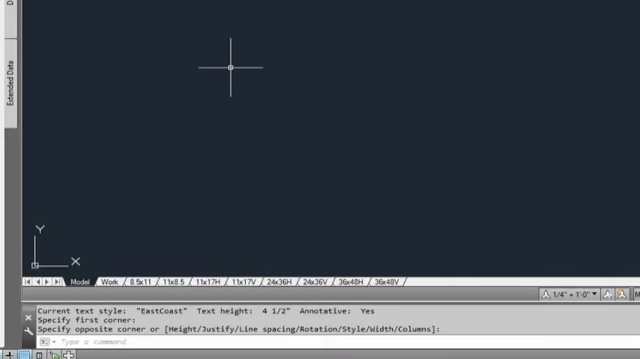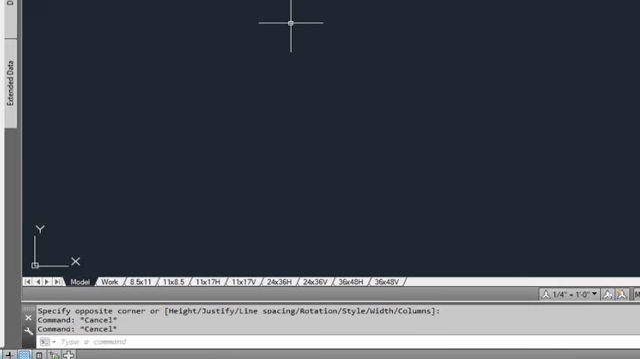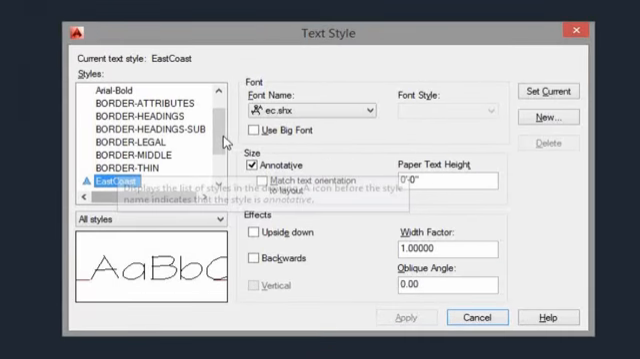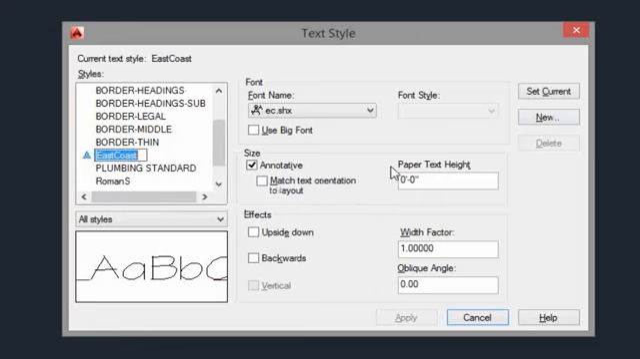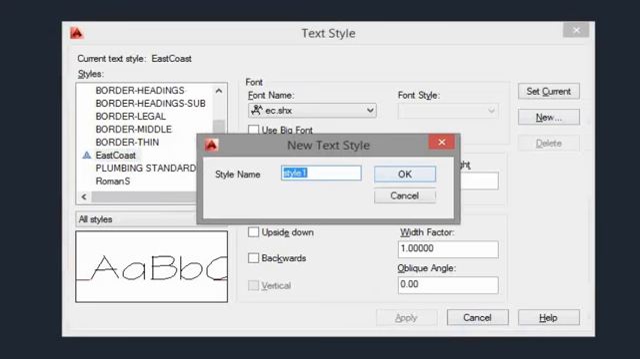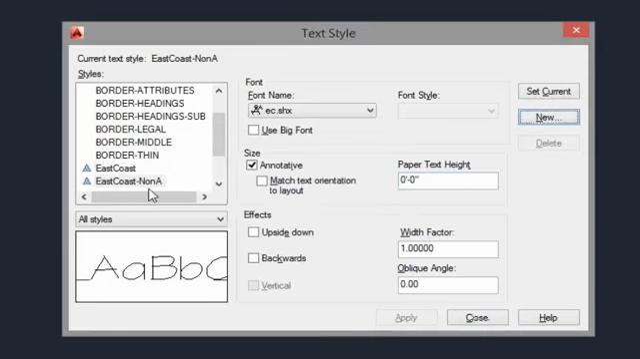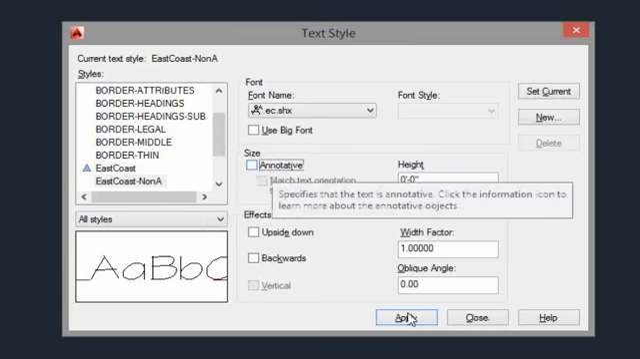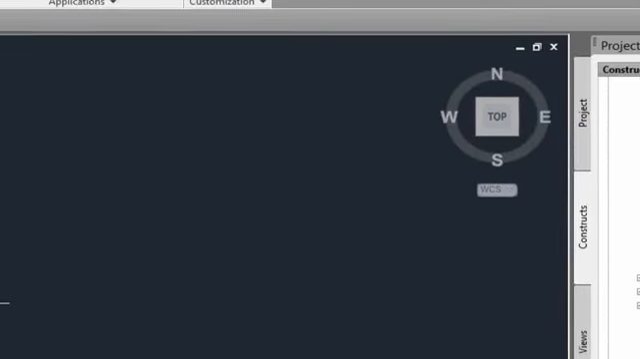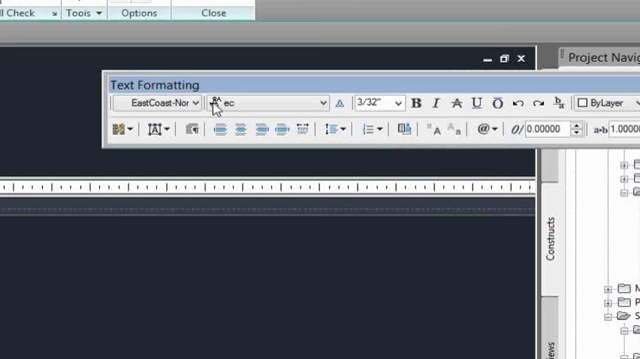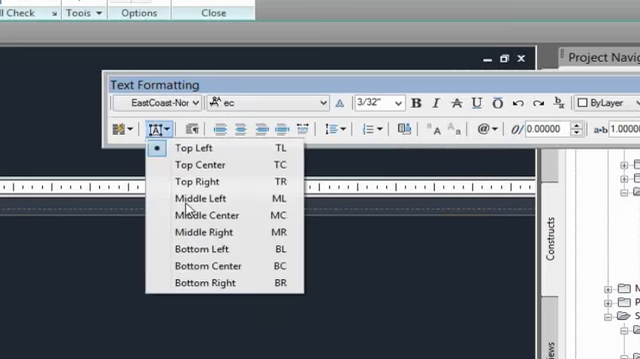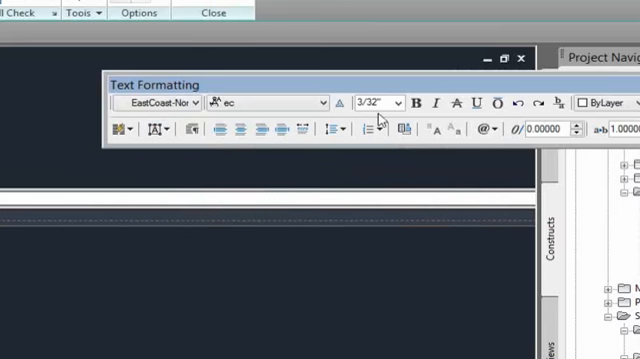Just real quick, if you needed to use the EastCoast and you needed it to be non-annotative, you can just type the style command, which will bring up the text style dialog. You can select EastCoast and say new, then just go ahead and type in EastCoast again, then maybe a dash, non-A for non-annotative. Hit OK, then just unselect the annotative option, then hit apply and hit close. Now when we write our mText, we have the EastCoast non-annotative selected. I'm going to choose middle center as my insertion point, and I'm going to make the text 1 inch high.